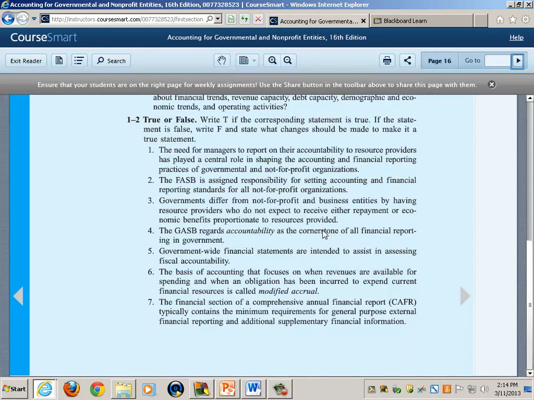Not-for-profits, yes. Okay, number 4, GASB regards accountability as the cornerstone of all financial reporting. Good. Number 5, government-wide financial statements are intended to assist in assessing fiscal accountability. What is it supposed to assess? Number 6, the basis of accounting that focuses on when revenues are available for spending and when an obligation has been incurred to expend current financial resources is called modified accrual. True or false? True.